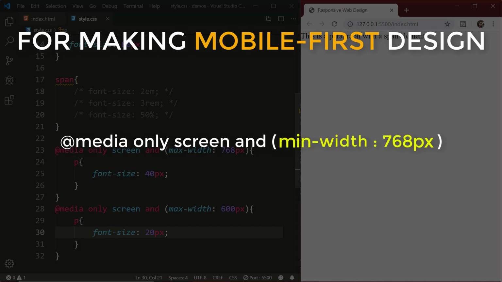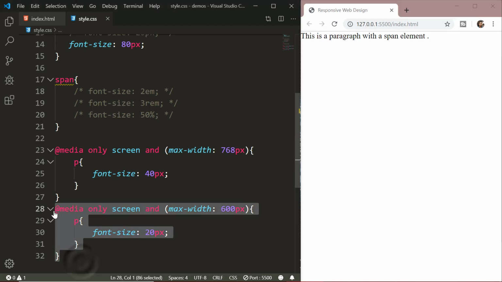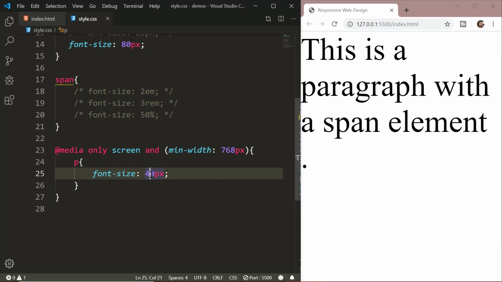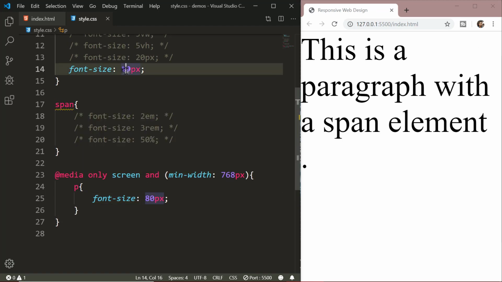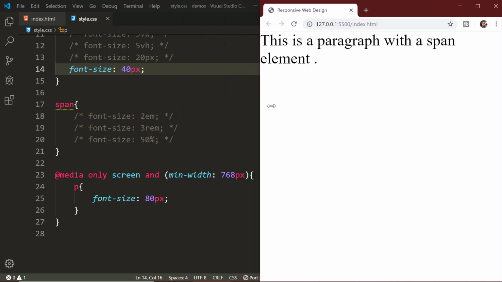To do this, we'll change the condition to min width. Now the font size is 40 pixels by default, but when the screen size is more than 768 pixels, it changes to 80 pixels. That was all about responsive web design.